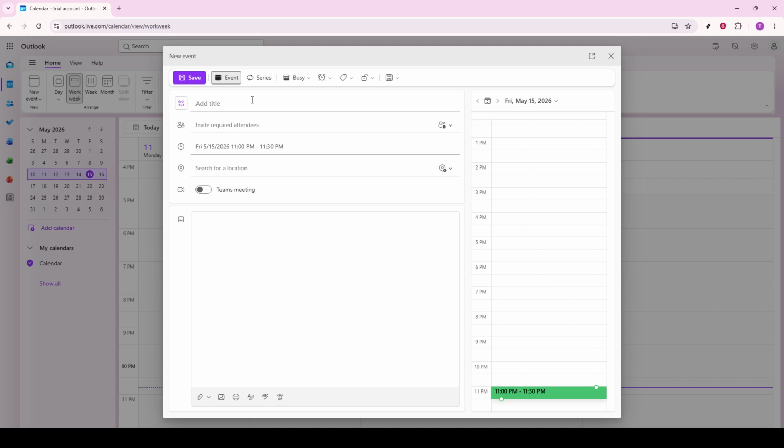At the top, give your appointment a clear, descriptive title. Think of it like a label you'll recognize at a glance later. Just below, there's a field to add people. Enter the email addresses of anyone who should be included in the appointment so they can see it on their calendars and receive reminders. If you're keeping this strictly personal, you can leave this blank.